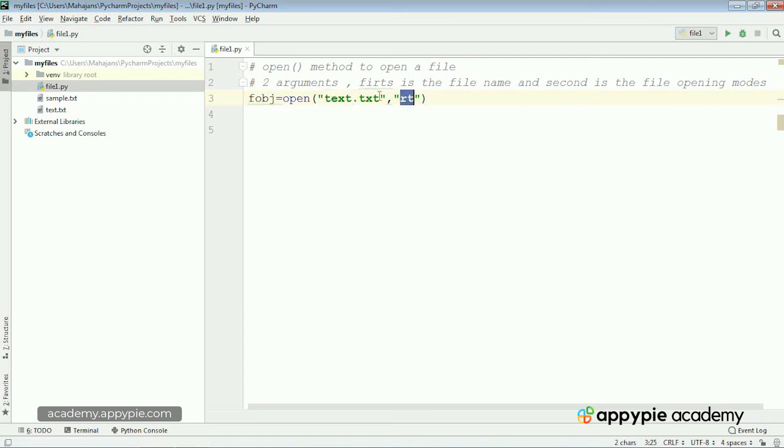The second argument is the file opening mode. R stands for read mode, T stands for text mode. There are two types of files, text files and binary files. I will be distinguishing between the two in one of the lectures in the next sections. So R is for read mode, T is for text mode.